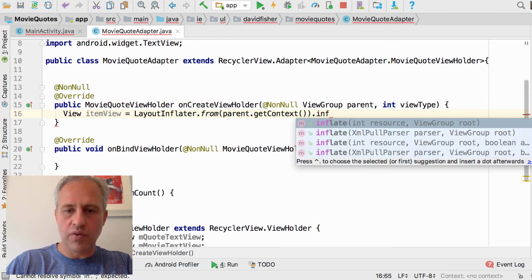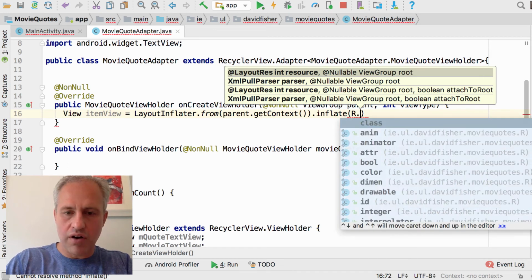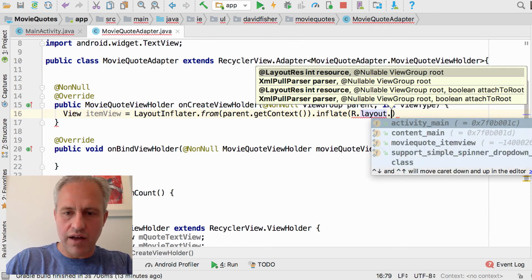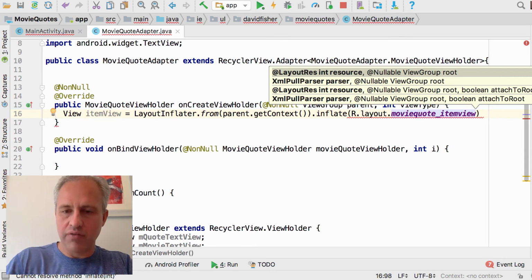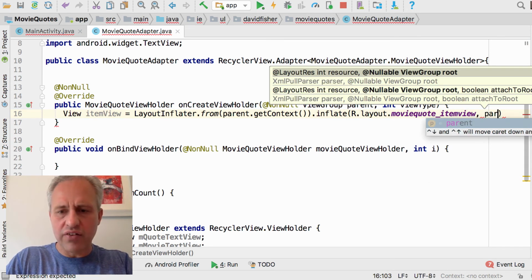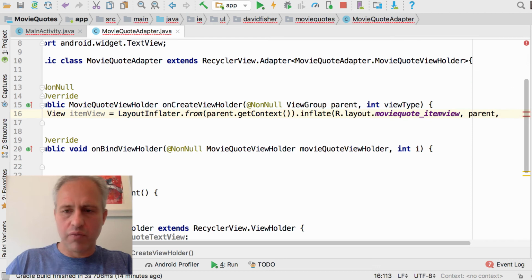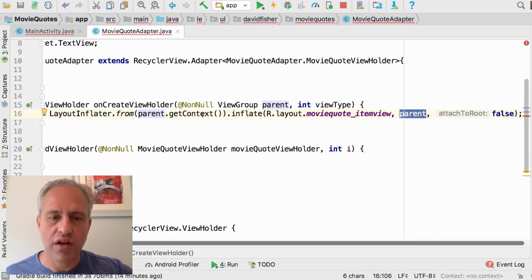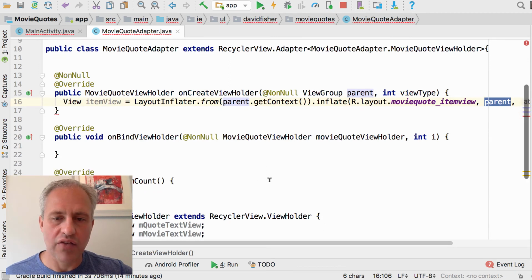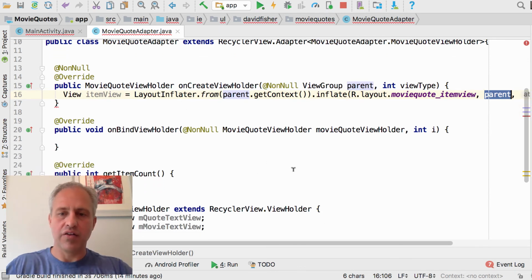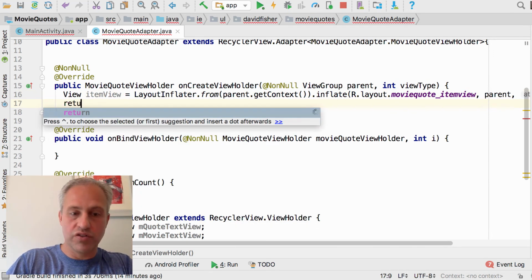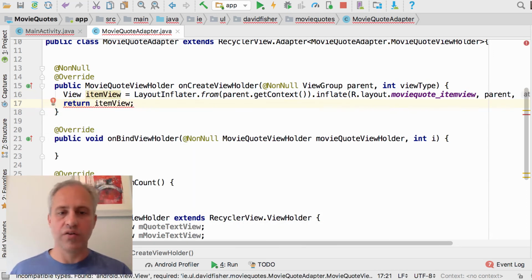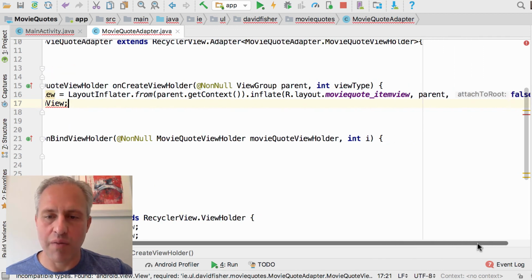All right, and so we want to inflate R.layout dot movie quote item, I believe is the thing. And then it has these two other questions, which I don't quite remember what they are. It's like, who are you in, which is just parent. And then attached to root, I'm just going to say false. Cool, so that is a boilerplate line. It's just a very long line, and you can probably copy it from somewhere else, which is, to be honest, what I recommend. I just decided to write it there just to remind myself what was going on.